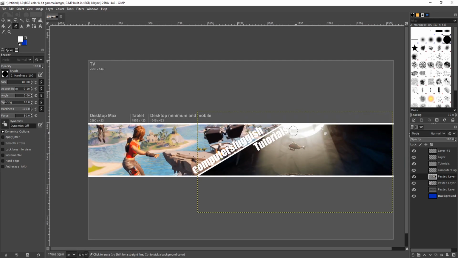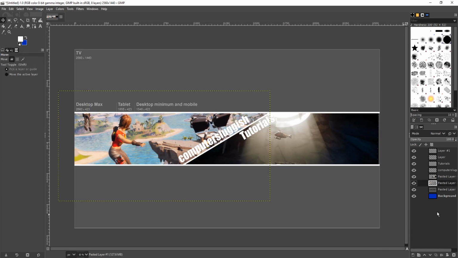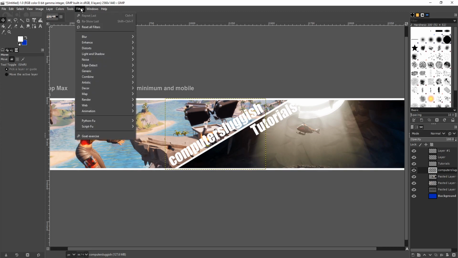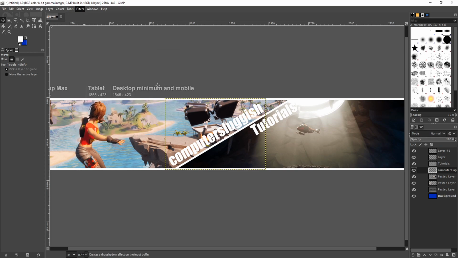We now have our pictures either side, and we have our text in the middle. You can't see the text that great, but we will bring the text out a little bit more. But overall, that looks really good. So the next thing we want to do now is select our layer with our text. Once you have selected the layer with your text, you now need to go up to filters, and we now need to go down to light and shadow, and you now need to select drop shadow.